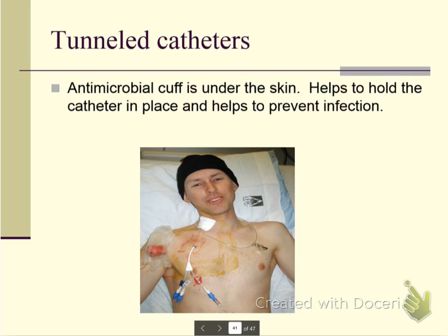So even though it's going in down here and there's a little cuff, it actually isn't going into the actual vein until it gets further up. So it's through that muscle that it's hanging out, and then it has that cuff, so there's just less chance of an infection.